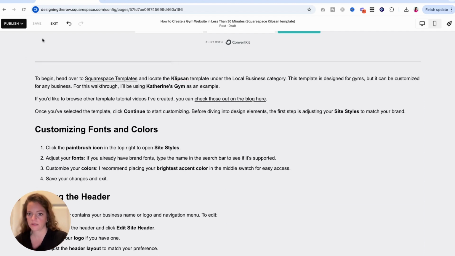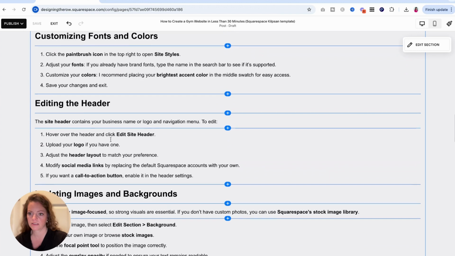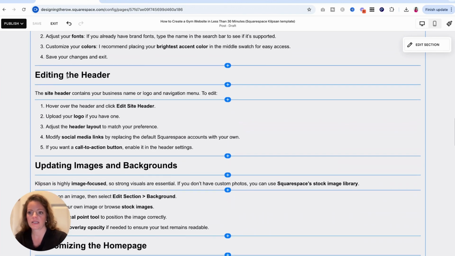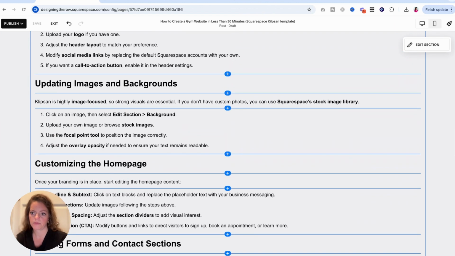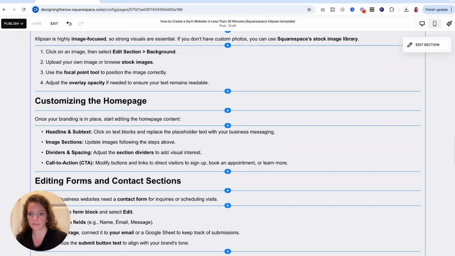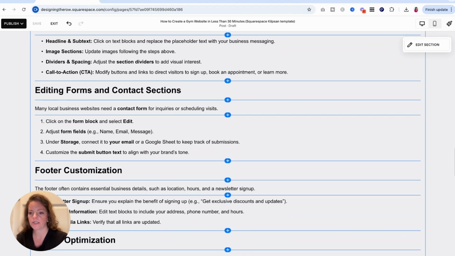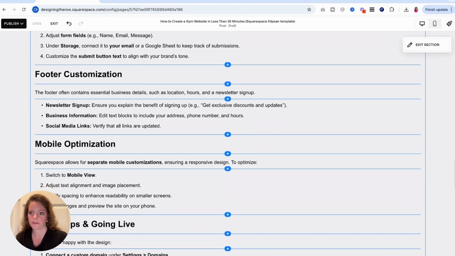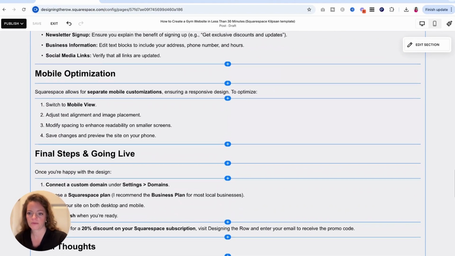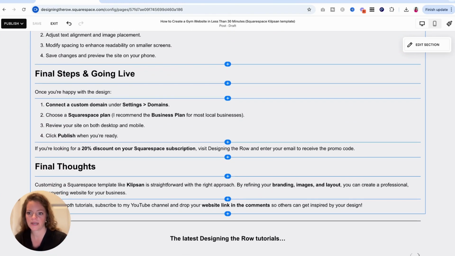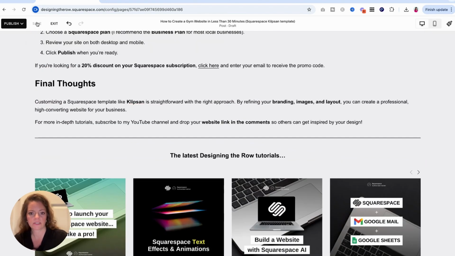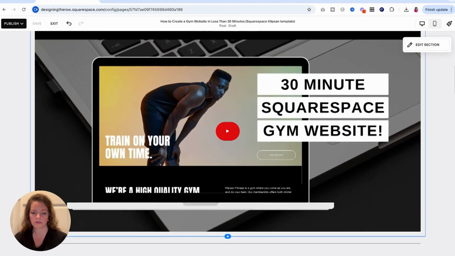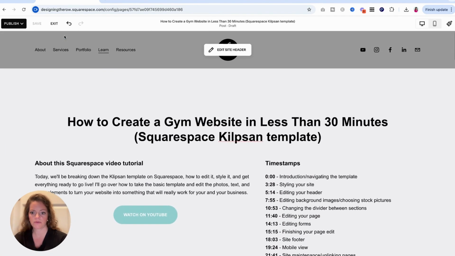Let's quickly glance through here, see how we like this. So I teach people how to customize the fonts and colors, how to edit the header of the template, how to update the images and backgrounds, customize the homepage of the template, edit forms and contact, the footer, optimize for mobile, go live. There we go. I'm going to hit save. We're still not done yet. So we've got the blog post itself all ready to go, but we still need to do a few things on the back end.